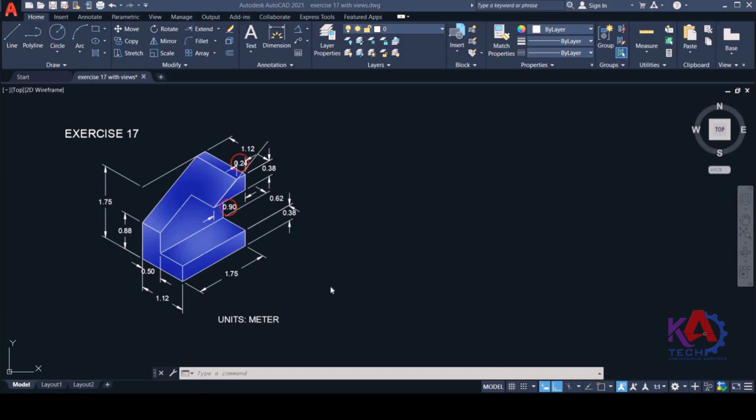In today's tutorial, I will be creating the different views of the isometric drawing we worked on previously. By the way, I made a slight adjustment to the isometric drawing. Actually, just a couple of changes. So if you've already drawn the isometric, don't worry, you can update it easily.